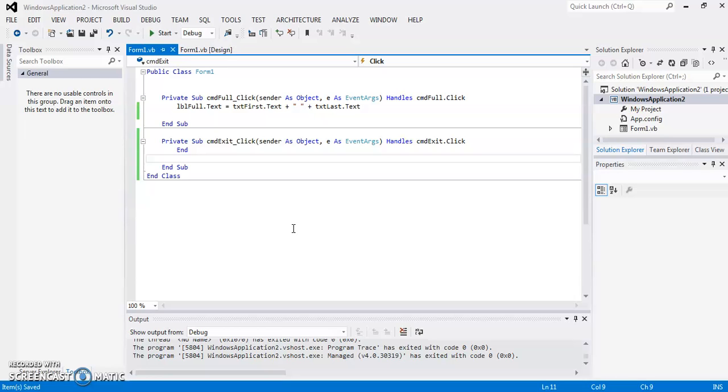So it is a very simple program using which you can add or join or concatenate the first name and last name received from two text boxes as their text properties, and then they can be displayed in a label.